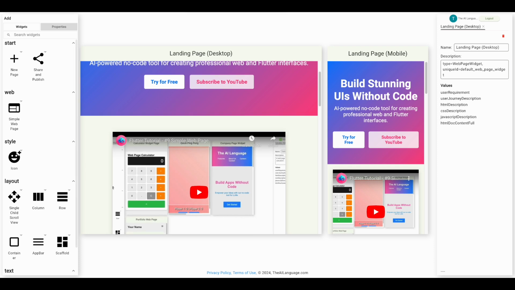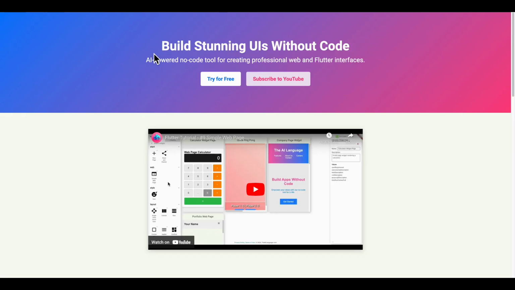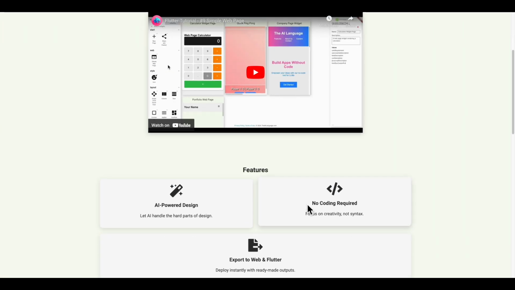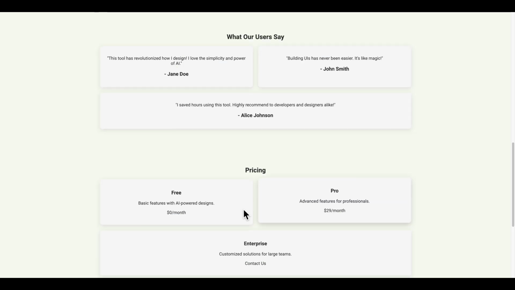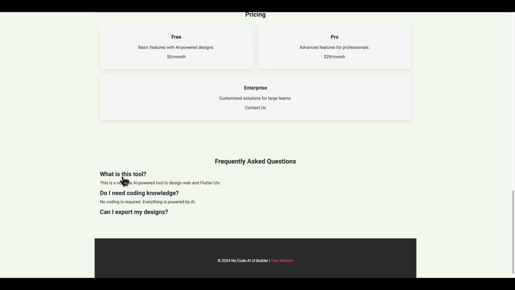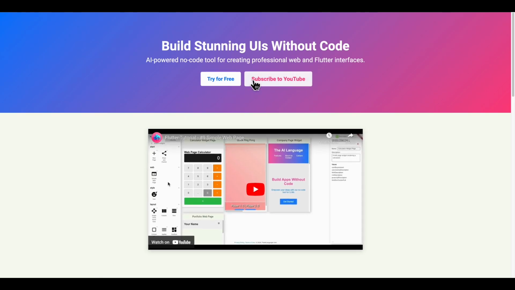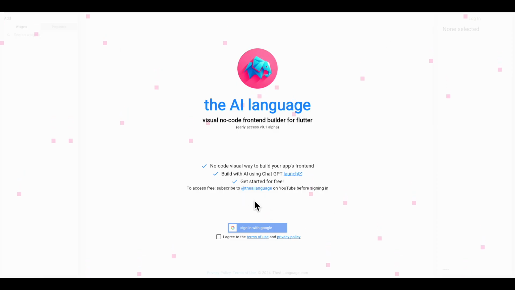So, what makes this tool special? The AI language landing page generator helps you gather all the essential details for your page, like its purpose, brand colors, CTAs, and more. Automatically generate clean, responsive HTML code with inline CSS and JavaScript. Render and preview the page instantly using our simple web page widget in Flutter. In just a few steps, you'll have a fully functional landing page ready to share with the world. Let's see this tool in action.